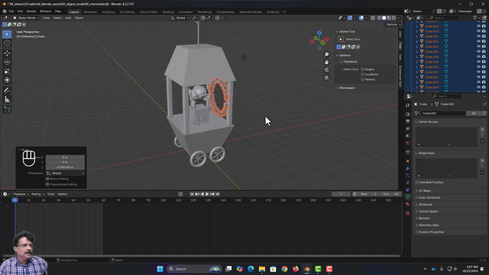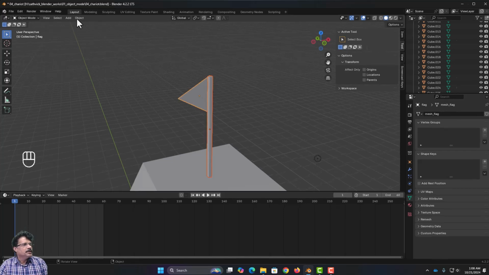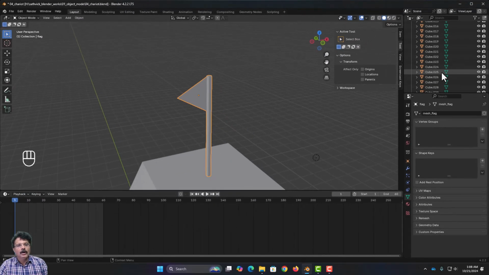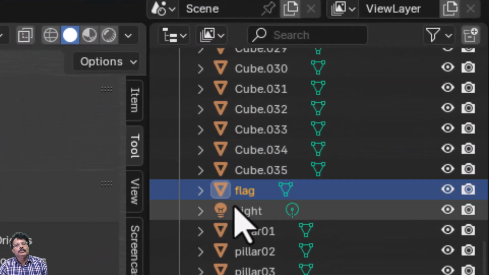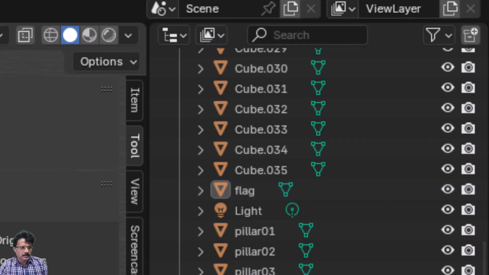Our next job is to parent all these things so that we can animate it. For that purpose, I will select this flagpole and the flag. Then in object, I am going to go over here and click join. And now you can see that both these have been merged into one single object. Like this, you can merge multiple objects into one by using object join.